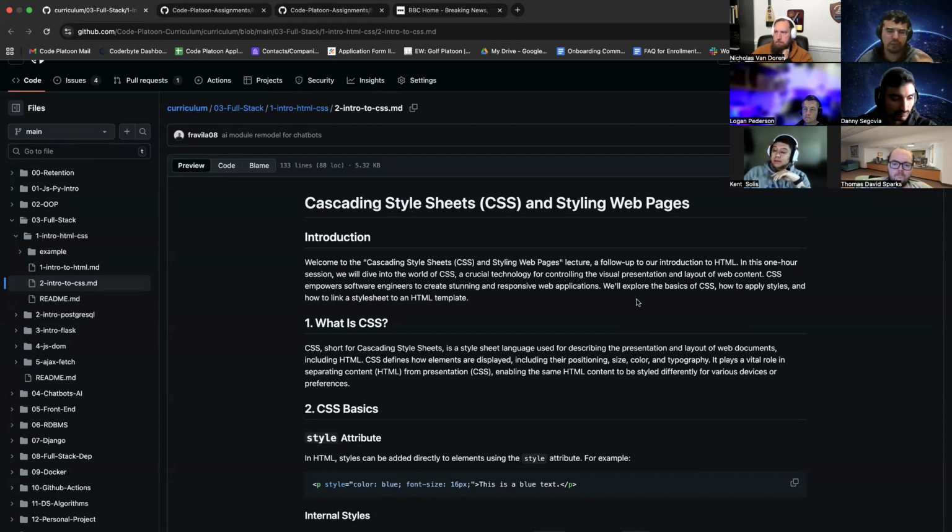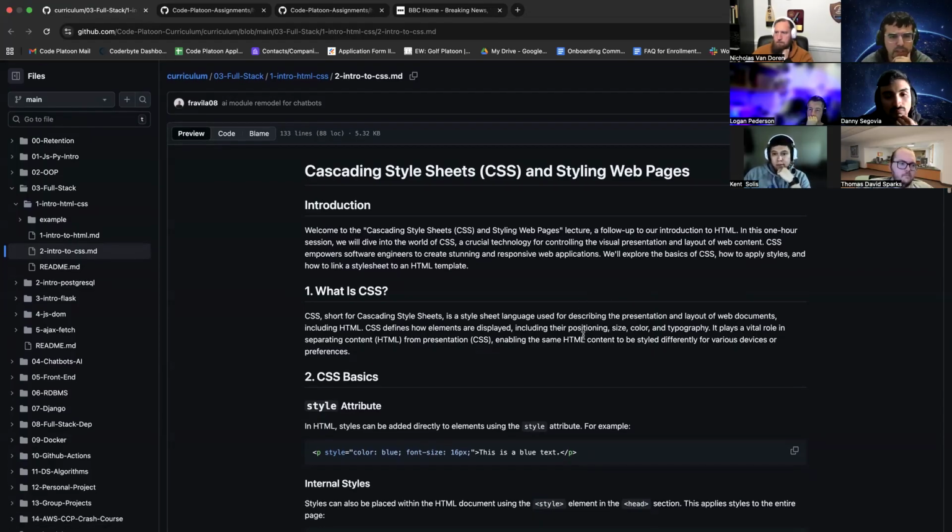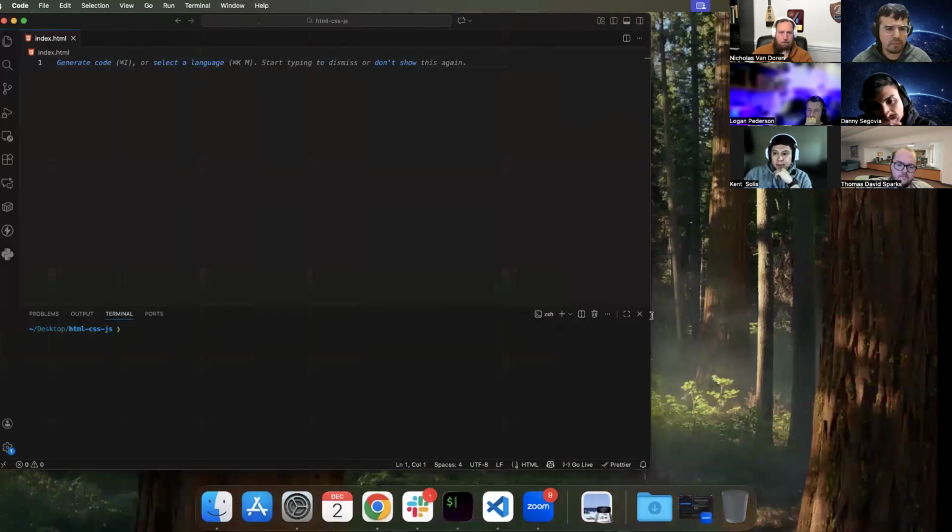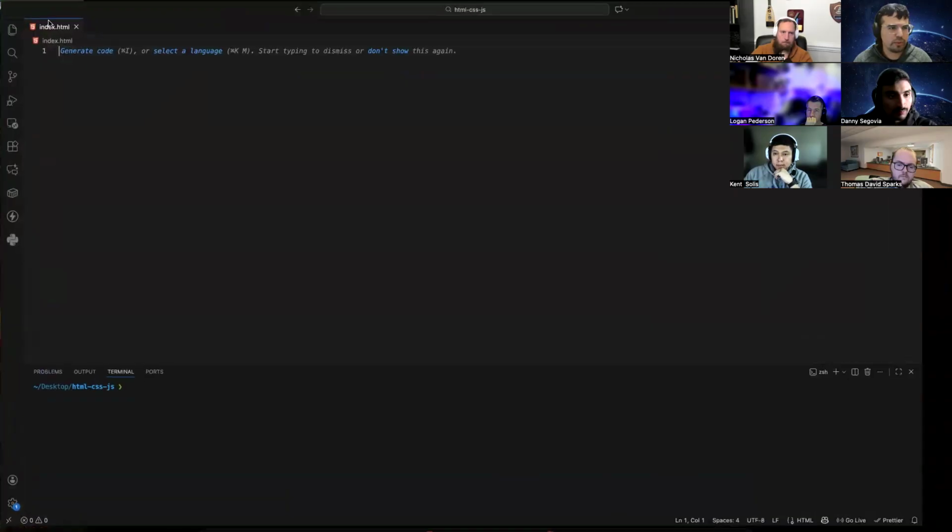Just like you're very rarely going to write raw JavaScript, raw CSS or raw HTML, it's still important to understand how it works under the hood, so you're able to leverage those tools once that time comes. All right, cascading style sheets and styling web pages. This is an extension of yesterday's lesson. Let's step through how you would do this.